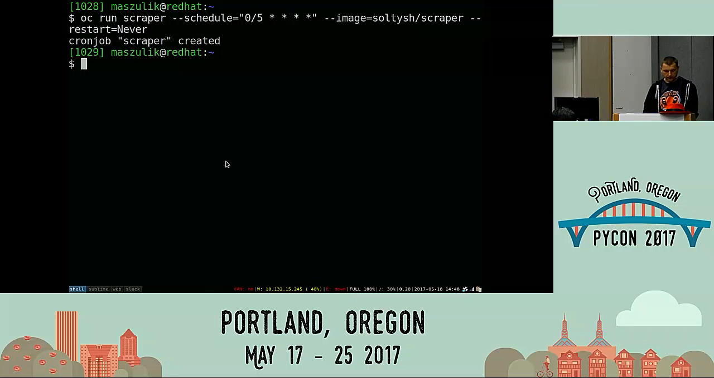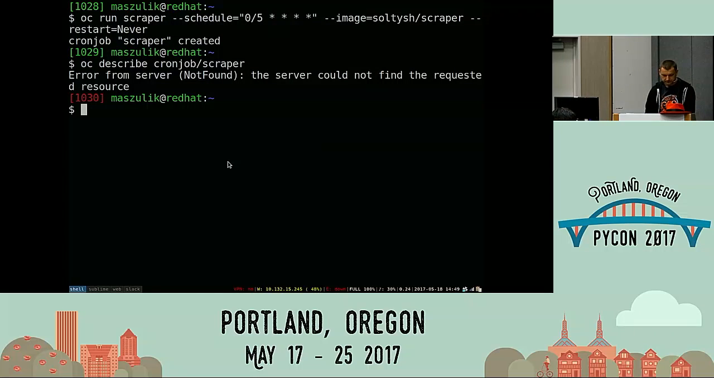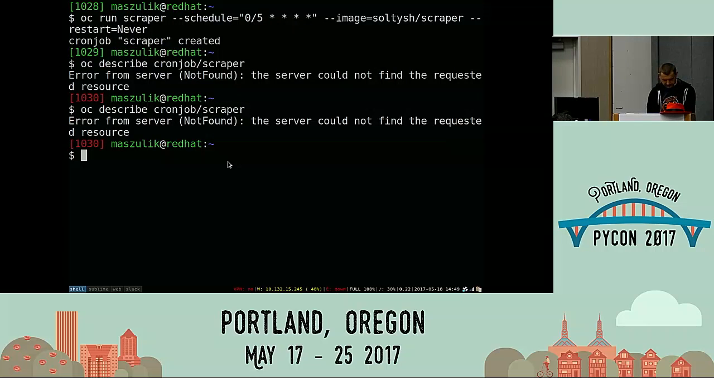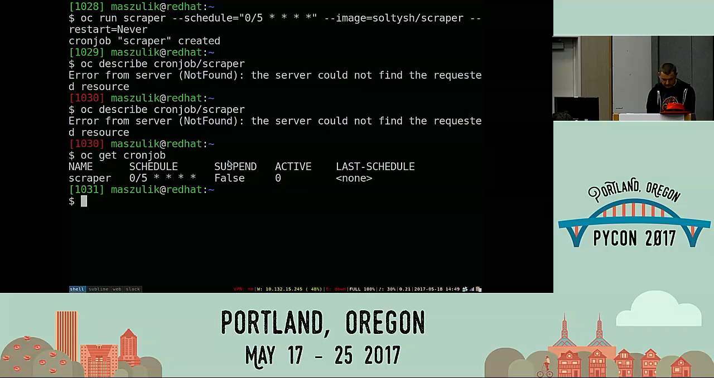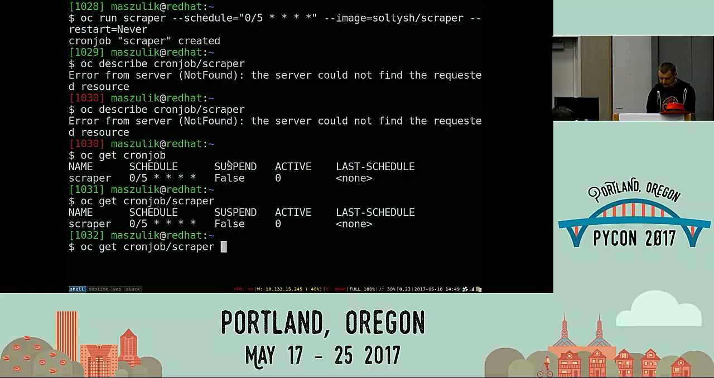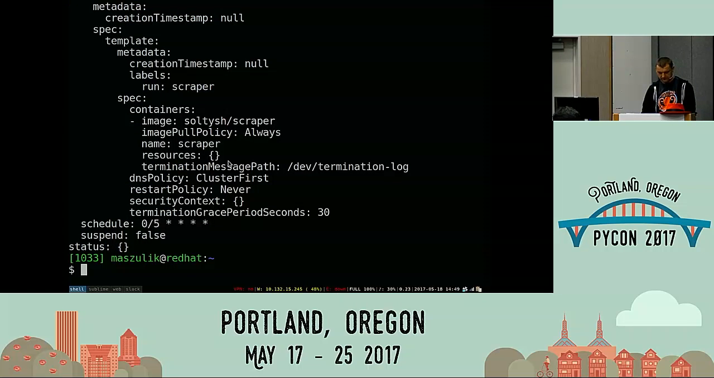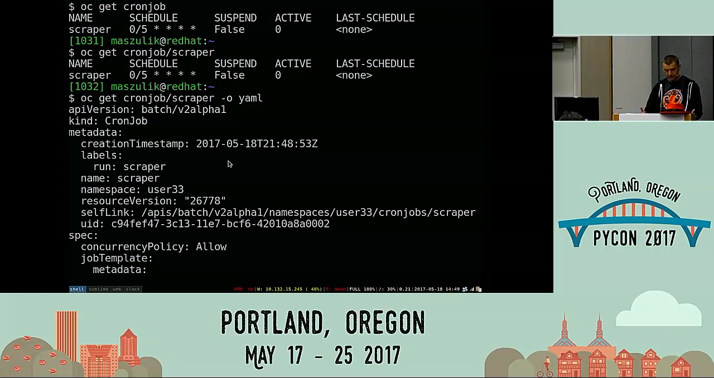Like I said, the cron job was created. We can describe the cron job. Why not? This is one of the features that is unfortunately... did I make a mistake or what? Oh, maybe I know what the problem is. Yeah, I was fixing that one just recently. Here's the entire definition of the cron job.